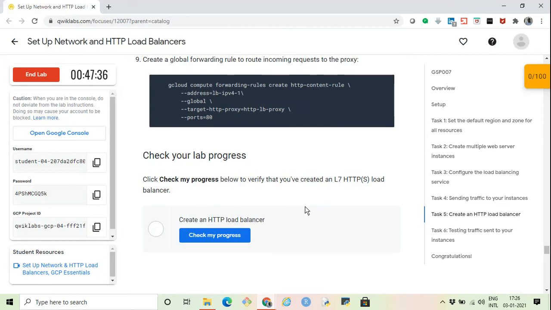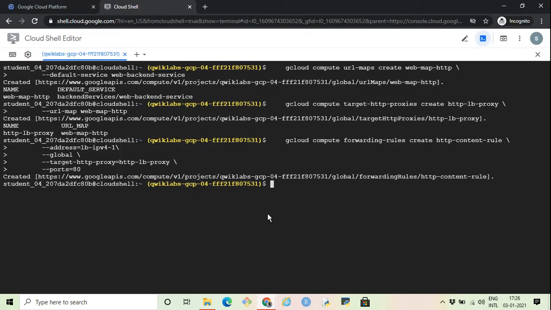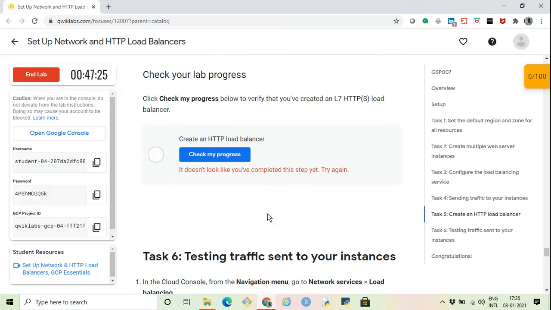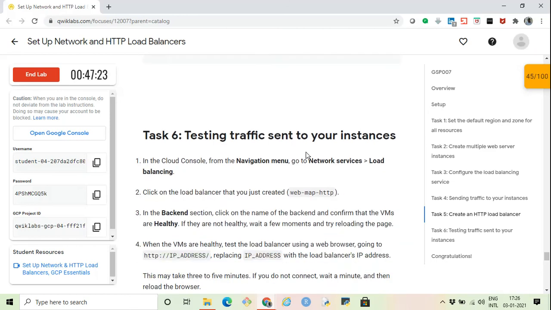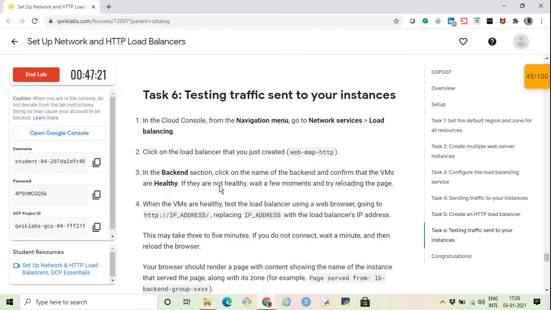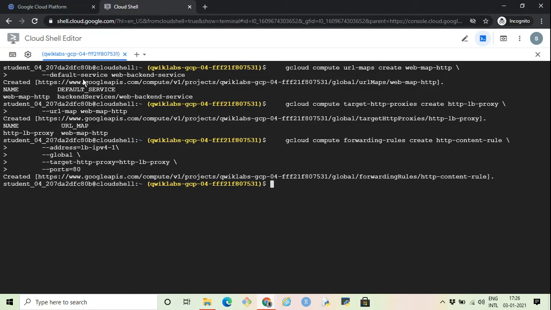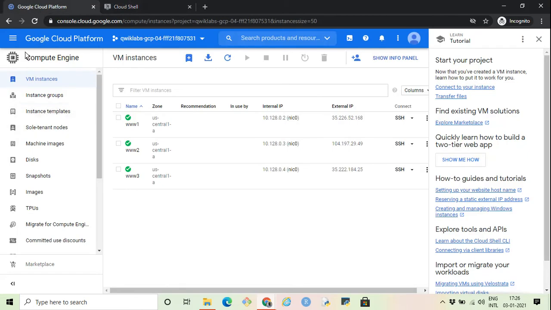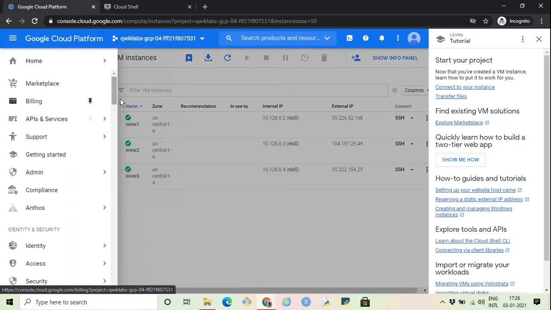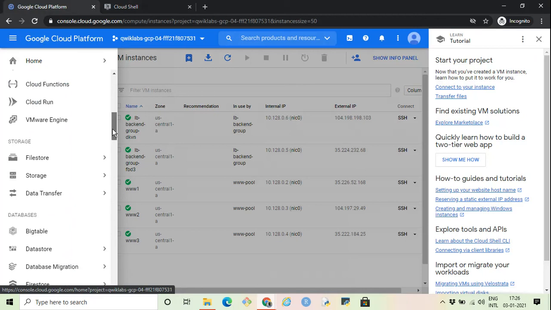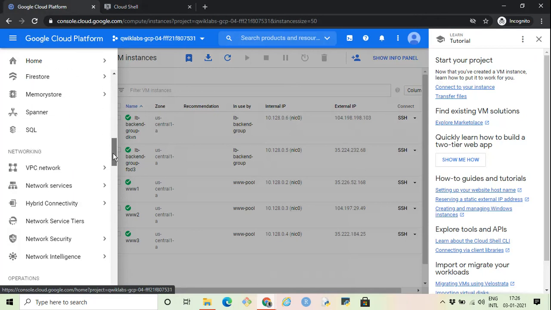Now we can check the progress. Let's see if it works out or not. Looks like it is still taking some time. That is fine. Now let's test the traffic to send to your instances. So what we have to do now, from the navigation menu, go to network services and load balancing. So we go to navigation menu, network services, and load balancing.